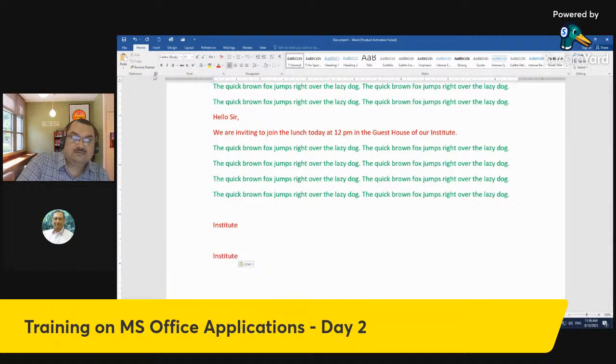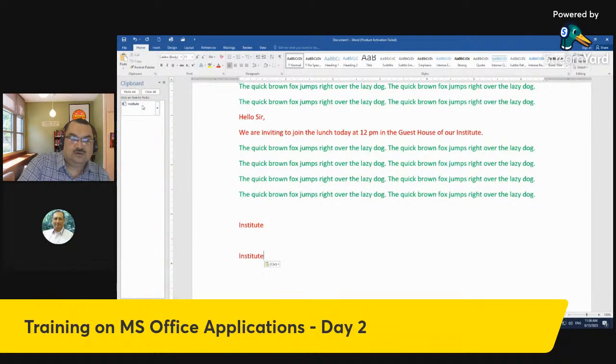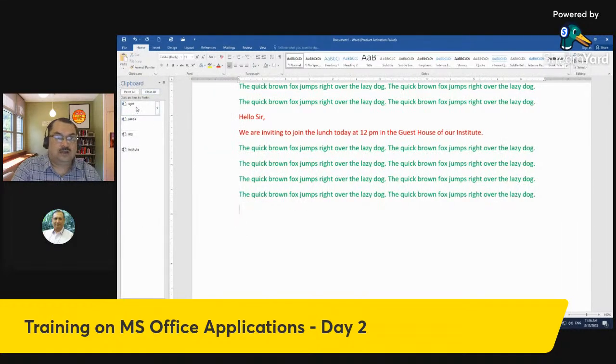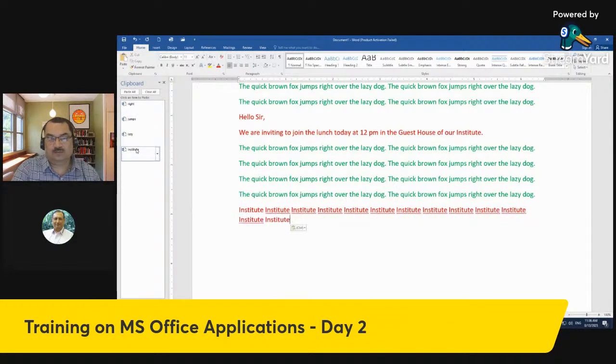So there is a very good option, that is the clipboard section here. You just click on this and you notice this is added. Similarly, I take this word, and you notice everything is going into the clipboard. Next time I want this, I simply click on the clipboard and click this. As many times as I want, I don't have to copy and paste.